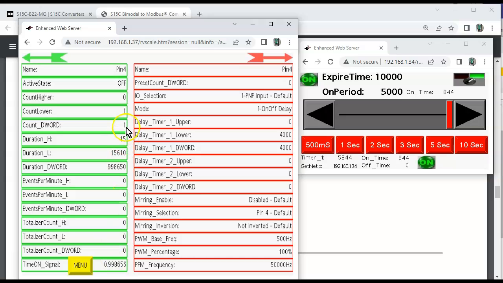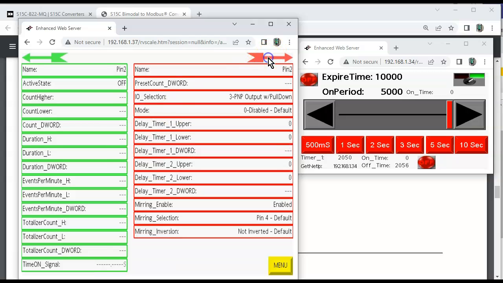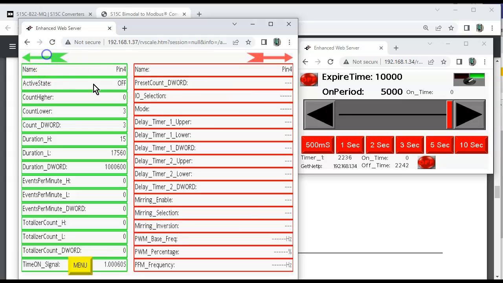I can let it run. You see the count here working. It'll keep counting. And of course, if I go look at the other pin 2, it's now mirroring that output. So that is the output. See here, should trip for 1 second. There it is. Boom, boom, right off. Yep. So that's how you can use the input delay on here in mode 1.